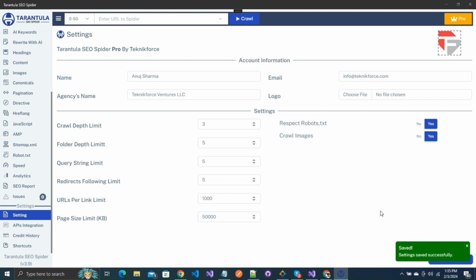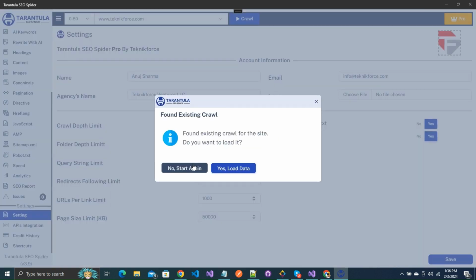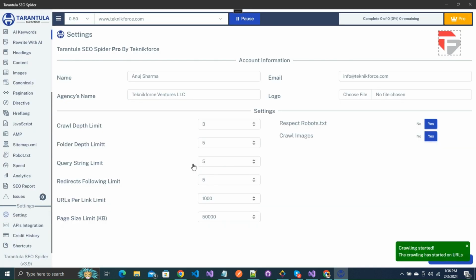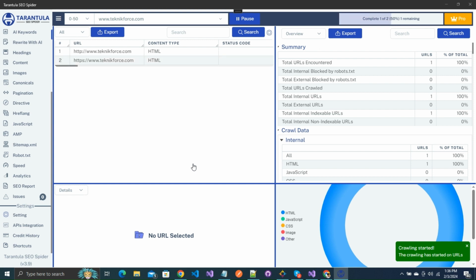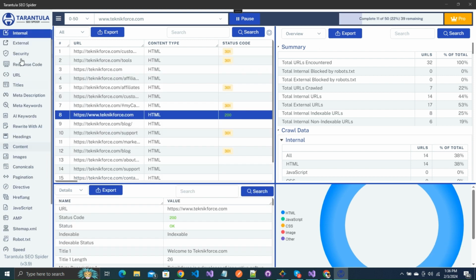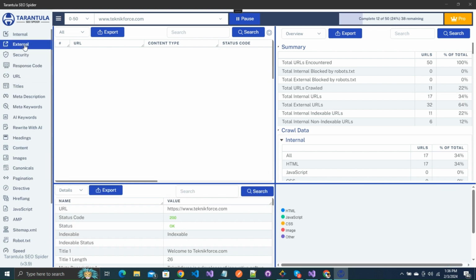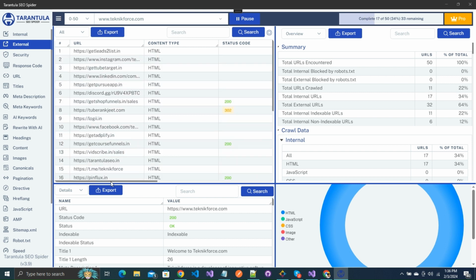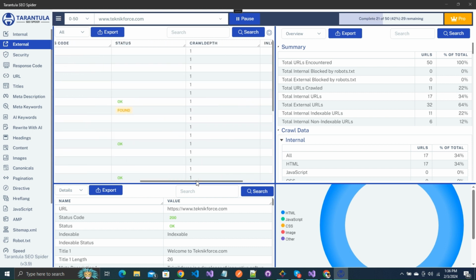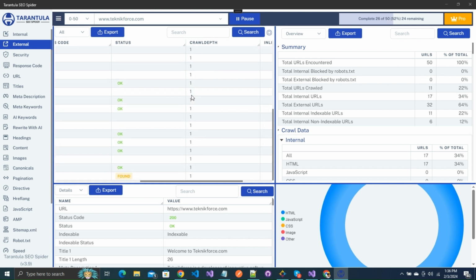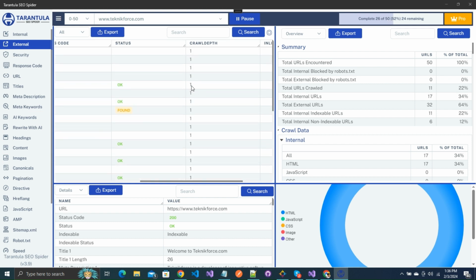Let's see this in action by crawling a website. In the external section, you'll find the crawl depth column, where you can observe the crawler's exploration levels. Now, what does that mean? The Tarantula SEO Spider crawler crawls any website page by page.